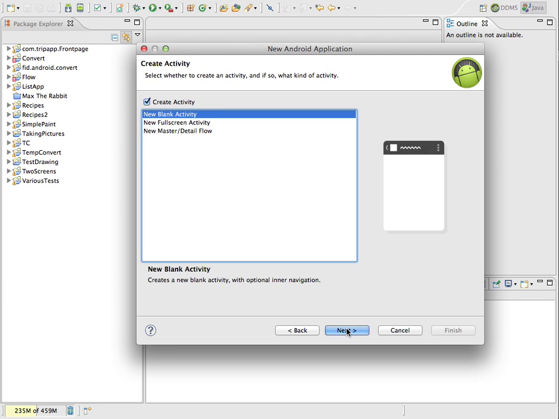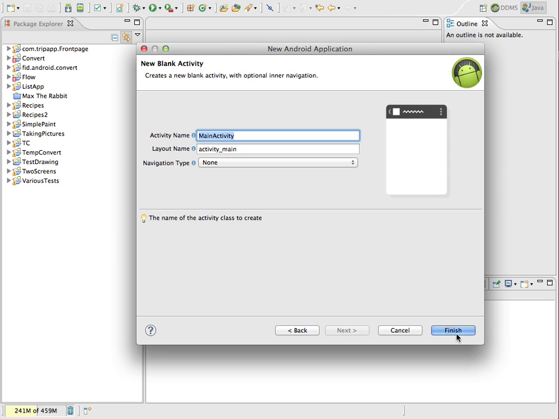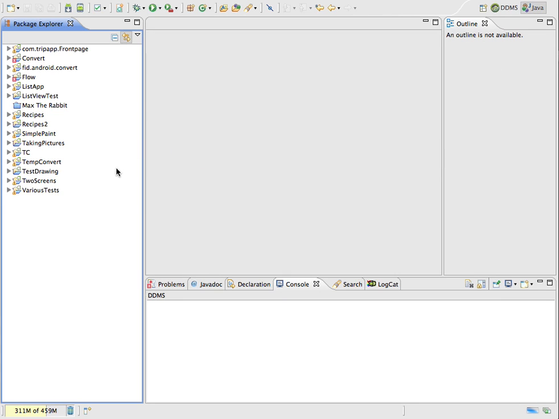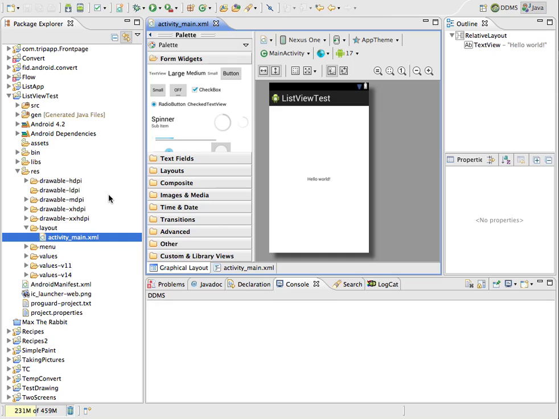We're just going to go directly to a blank activity, and directly into our project. The main activity is going to be called main activity. That's fine. And the name of the main XML file for the screen layout is going to be activity main. That's fine. You can call these whatever you want, but I'm just leaving defaults in order to go directly to the project. So it opens list view test. That's my new project with my activity main, so I can design it.